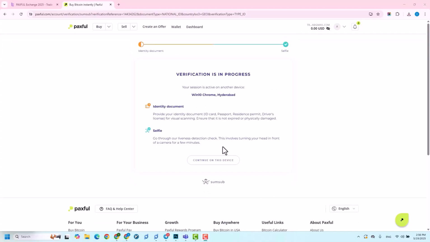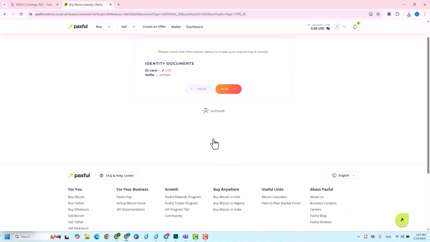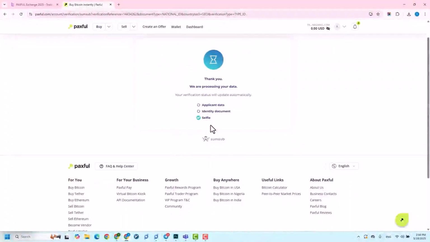The liveness verification step is now complete, and by clicking Continue on this device, we will proceed with the remaining steps on the same device. At this stage, a page will open for us indicating that we need to review the details of our personal information, and if everything is correct, we will be directed to the next steps. Our document upload was successfully completed on the Paxful exchange and is now under review by the exchange.